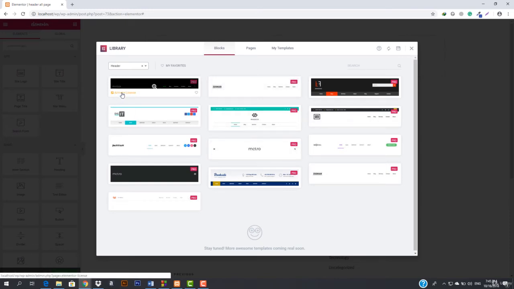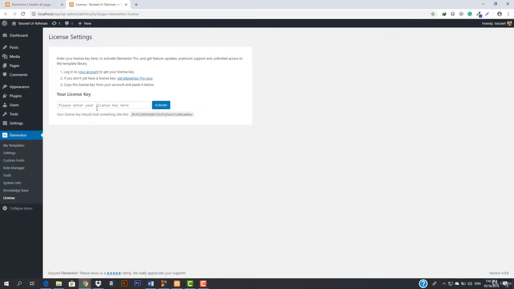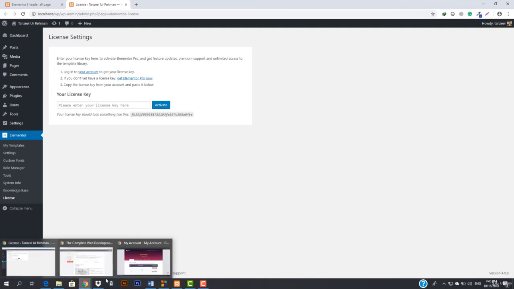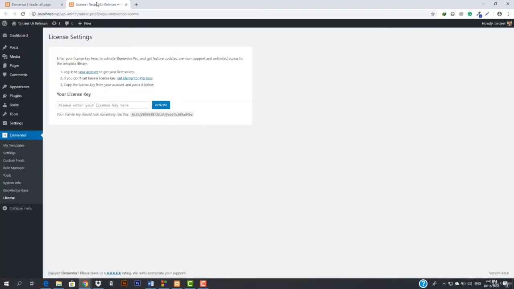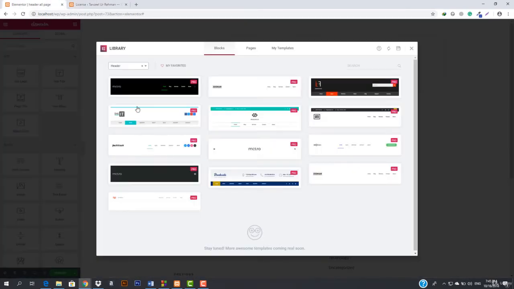Okay, so if you want to add any, you can just go ahead and hit activate license. Then you have to go to the Elementor where you have your license, enter your license key here, and hit activate. Then you can add any of the pre-made layouts here.